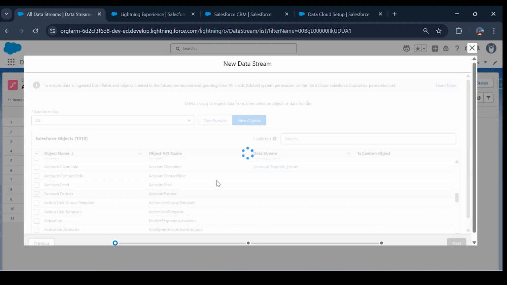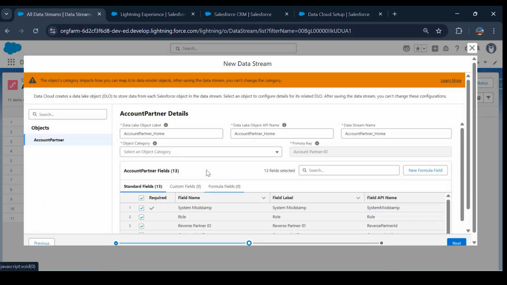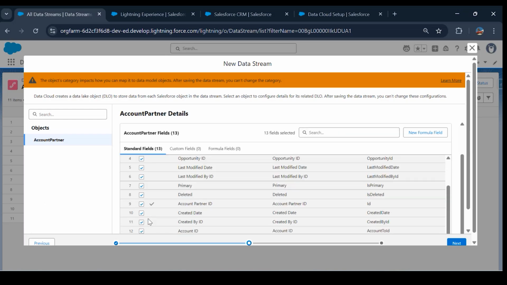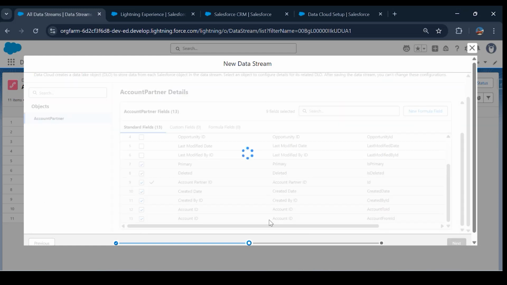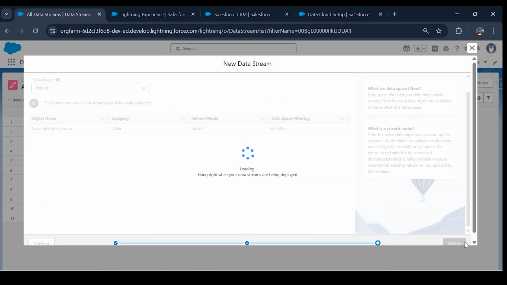Custom or standard, all the objects we will be able to see here. These are the fields which are already included. If I don't need these fields, I can simply disable them from here. Okay, click next and deploy.